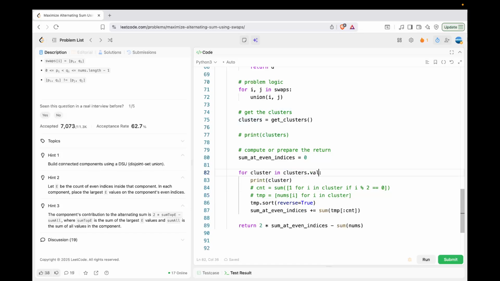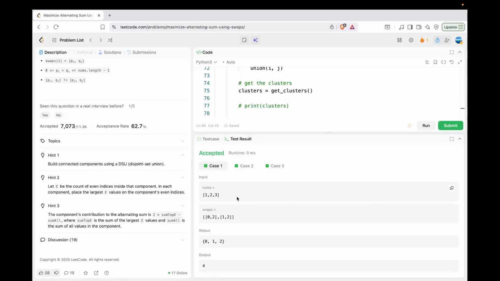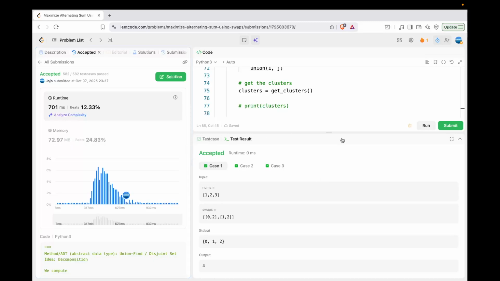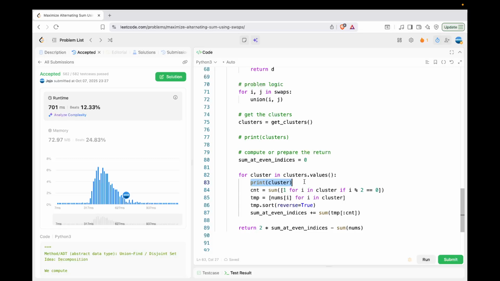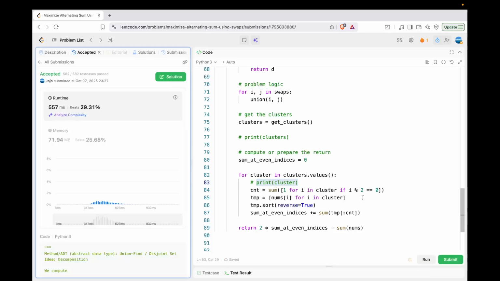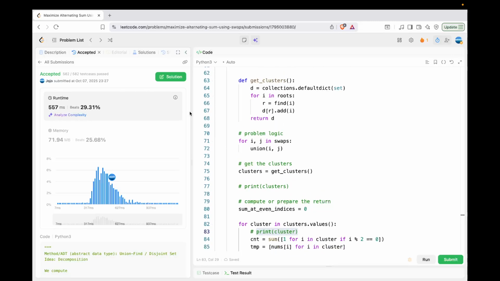So this should be the values, right? So now let's comment out these 2 lines. Now let's see. Yeah, it passes the 3 test cases. Now let's look at the generic case. Yeah, it passes all the cases. So let me delete this print and then do it again. Yeah, so that's basically about it for this coding part.